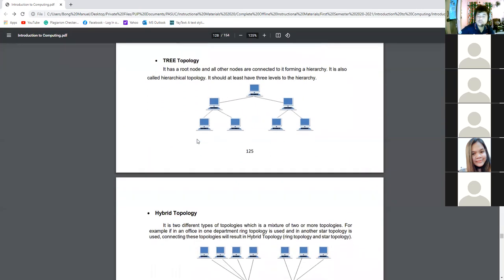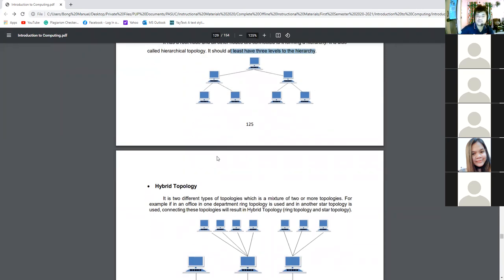Of course, we also have the tree topology. It has a root node. Ito po yun. The root node yung pinakataas. Root. Of course, the parent. Tapos the children. Ayan. Children. Parents. Tapos the root. Connected to it, forming a hierarchy, it is also called hierarchy topology. It should at least have three levels of the hierarchy. That's right. Yeah, ganyan po yung connection niya.